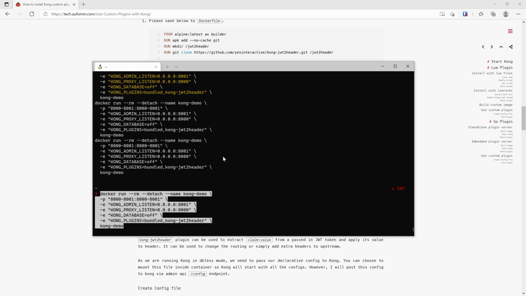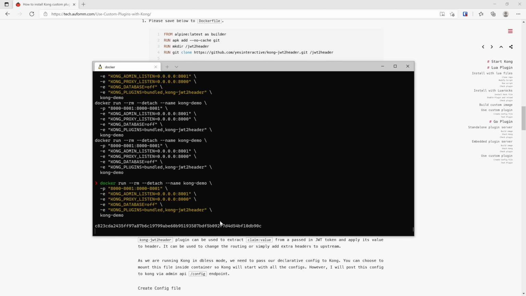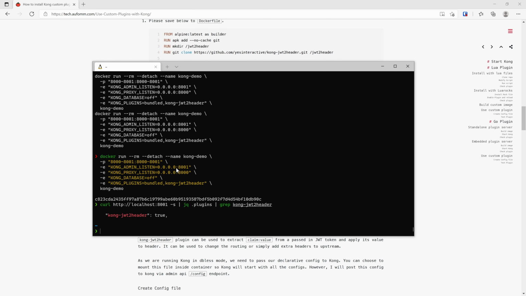Okay, you can see here, this is the extra environment variable I'm passing to Kong, which tells Kong to enable the Kong JWT to header plugin. And also I'm switching the image from the Alpine 2.4 Alpine to the newly created image. Okay, so we should have it enabled, as you can see. So now whenever I use this image, I will have this one installed. I just need to pass in this environment variable to use this plugin.